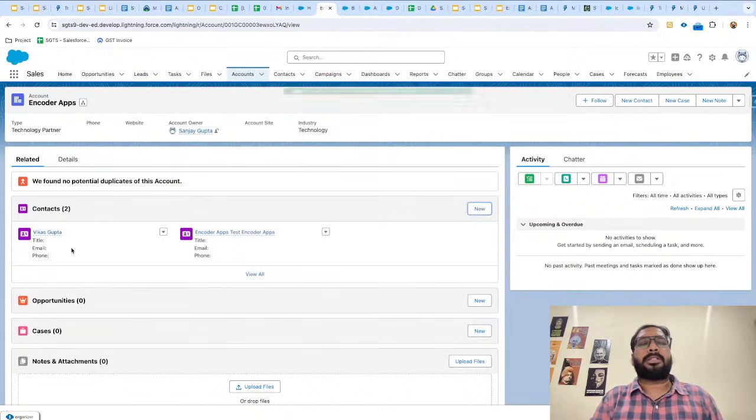This contact is basically an employee of this Encoder Apps organization. So I created their employee's contact in this org. This way we manage account and contact information. Whenever you are creating an account record, it means an account of that particular organization with which your organization is dealing. SGTS is using Salesforce to manage their sales, and SGTS has a partner, that is Encoder Apps.